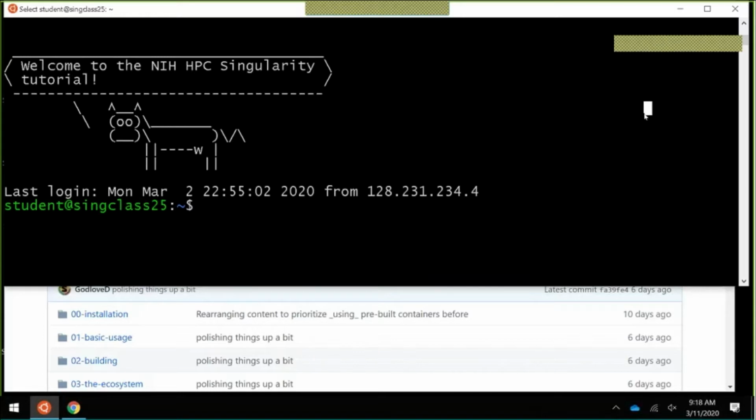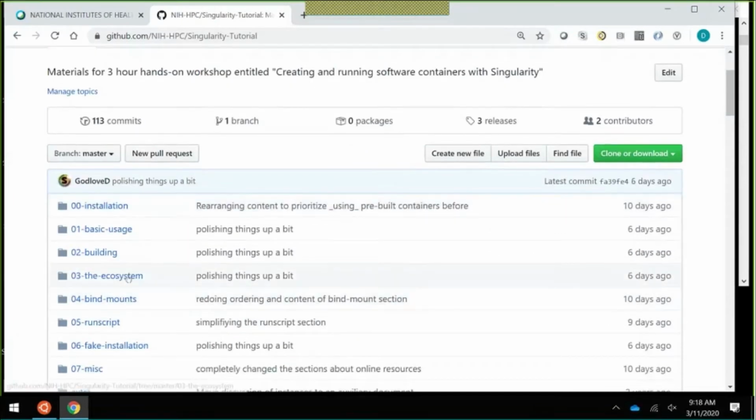So we're going to start off today talking a little bit about the larger ecosystem in which Singularity sits, and so I guess that's a good way to introduce today's class. That'll be chapter 3, and we're going to be talking about the web services that support Singularity, and different places you can go to get help and so on and so forth.